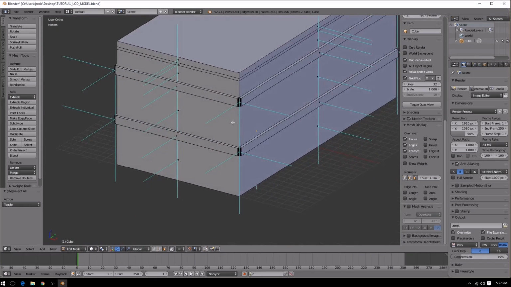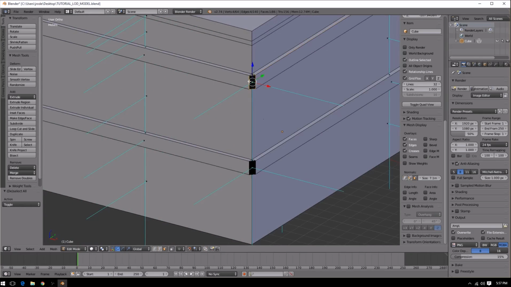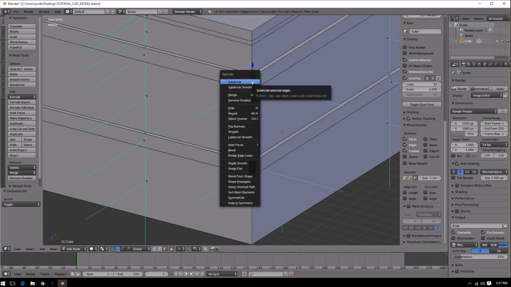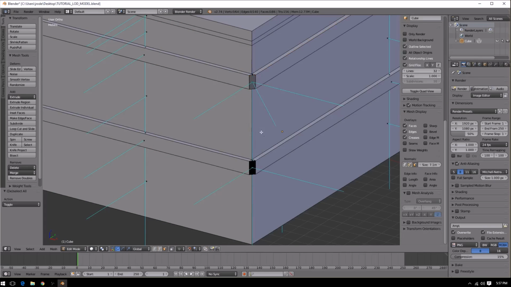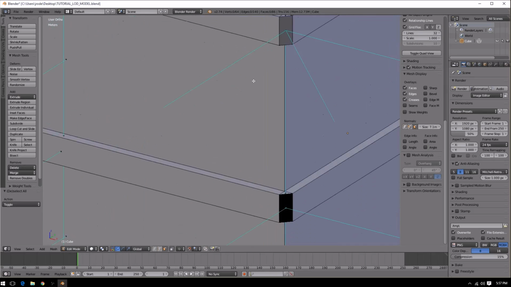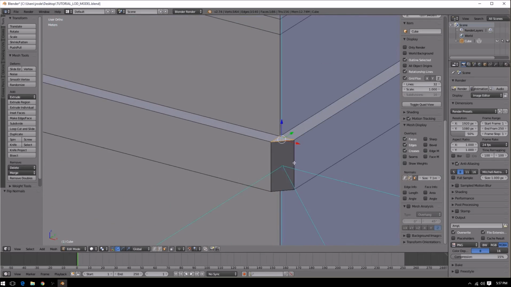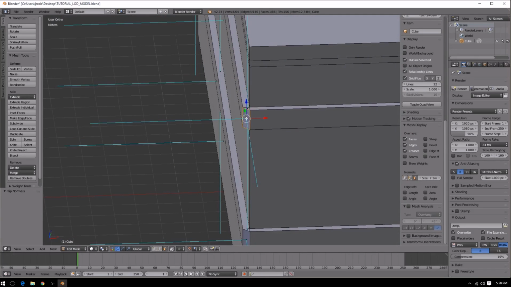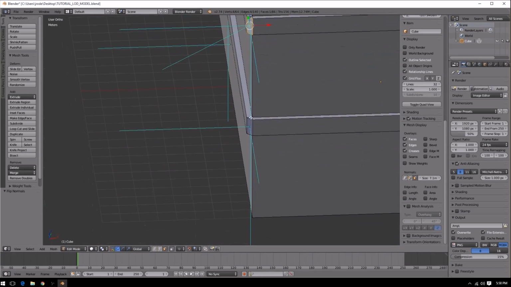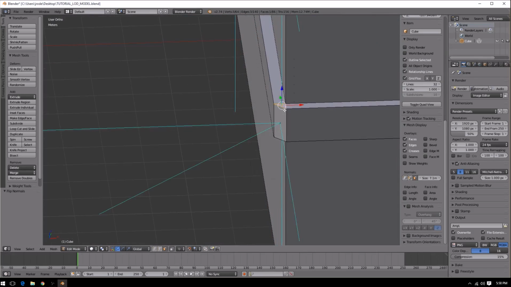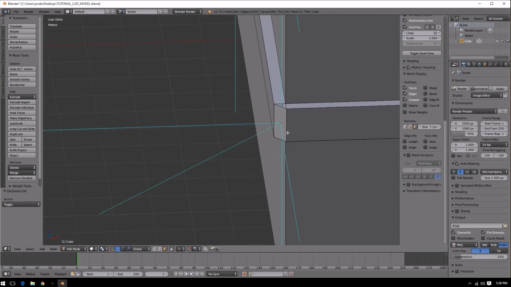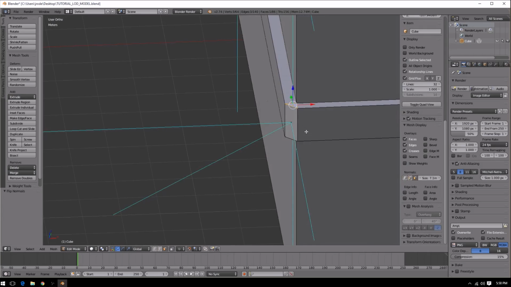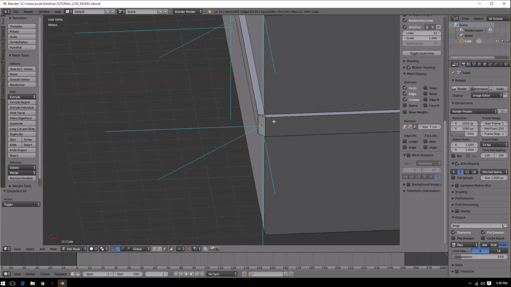So these are flipped. What we want to do is select these faces by clicking them, hit W as in Wilco, and flip normal. Okay, and now we've got a proper looking normal. And I think these top ones are also not flipped correctly, so we're going to do that for all of those. Make sure that all of these are flipped. Okay, so this one, I don't know if I flipped that normal correctly or not. That looks like it should be okay.